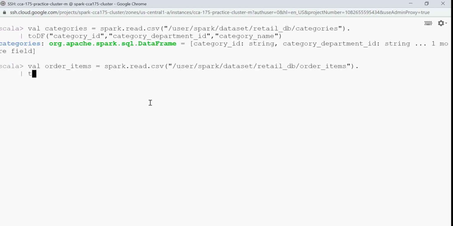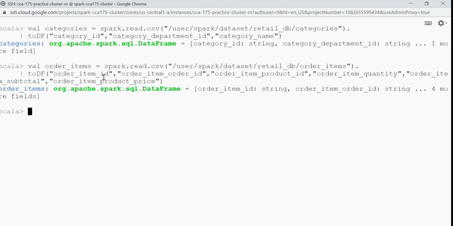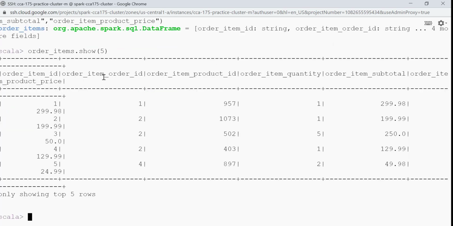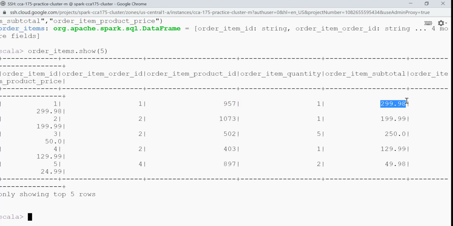And then we will be providing logical column names. So this is my order items data. Let's see some of the records. order_items.show and just give me the top 5 records. So this is my order items data. Okay, so we have a column here, order item subtotal, which is basically for every order, the total amount for every order.